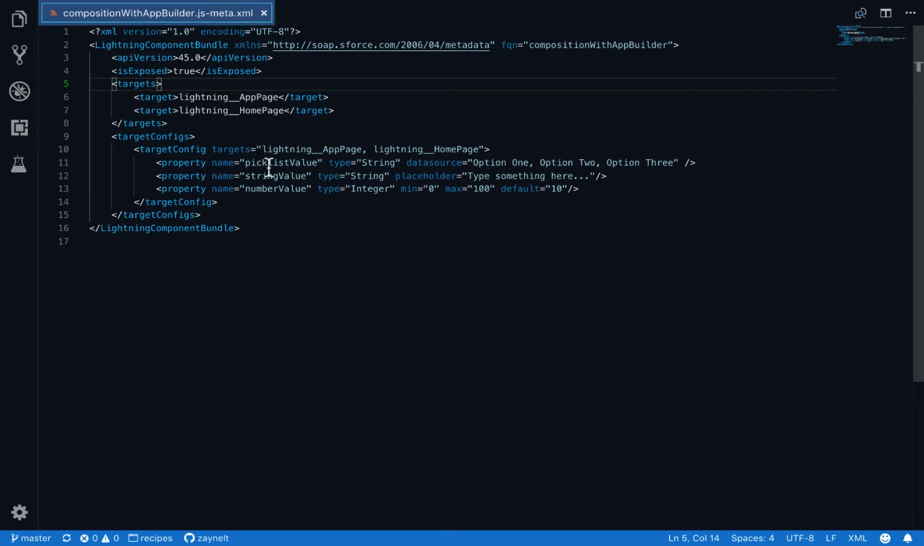So we have our pick list value, our string value, and our number value. And on our number value, you remember we had some data validation. Well, that simply came by declaring the data type of integer, and giving it a minimum and maximum threshold. The rest was taken care of for us by Lightning App Builder. I didn't have to write a validation message, and it handled error messaging for the user, both the pop-up and that inline error. The string value had its placeholder because I set it right here as an attribute. And all of this is how I could compose that component for App Builder.